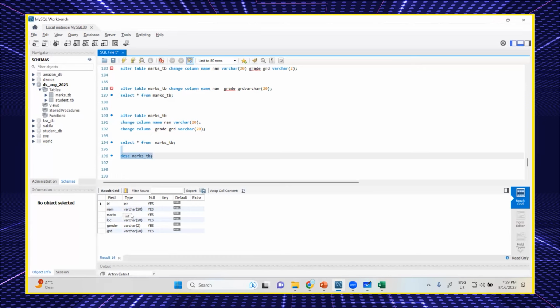We understand how to add the column, how to rename the column, how to change the data type from one data type to another data type. Now, any questions, any doubt?